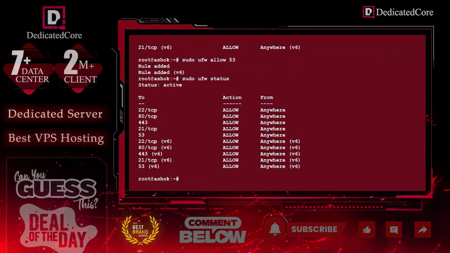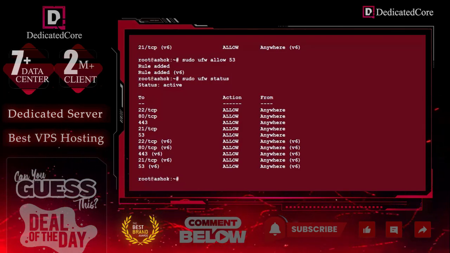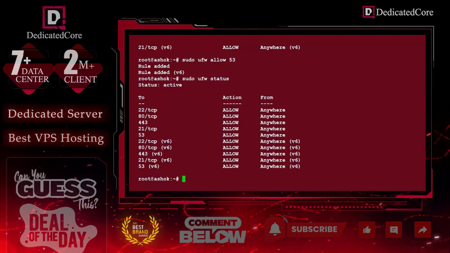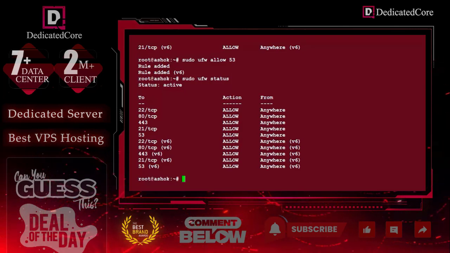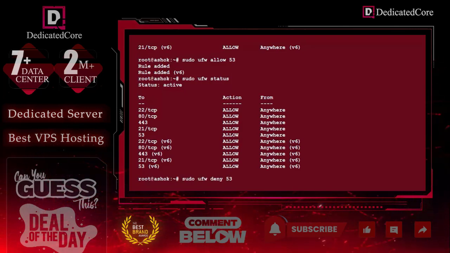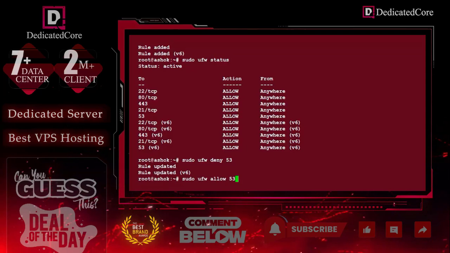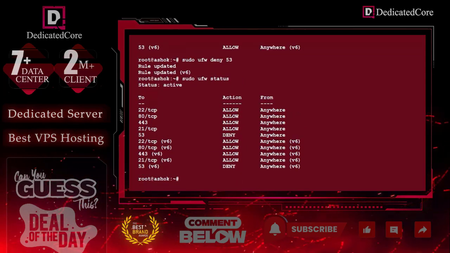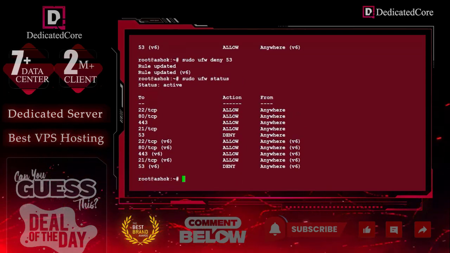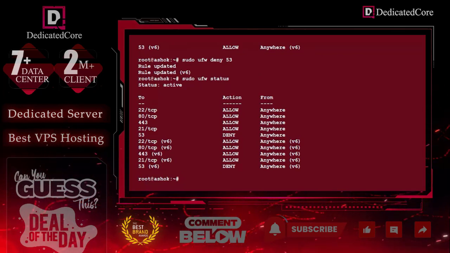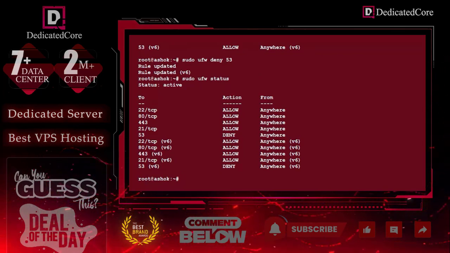Now, time to block or deny the port number. In this case, we will take the same example of 53. To deny the port, meaning blocking the port, we can use this command and enter. And you can see that rules are updated for IPv4 and IPv6. Again, we will check the status, and you can clearly see that port 53 has been denied, similarly in IPv4 and IPv6. Now we completed three parts.